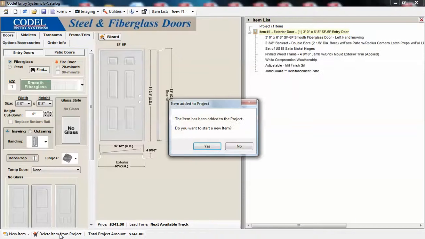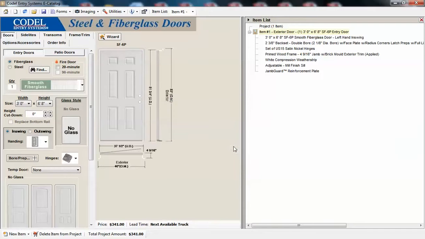You click on that. It's going to ask you if you want to start a new item. And if you say yes, it will copy the exact door that you have here and have it as pending. And then you can make changes to it, and then you add that. And you keep going, adding all the doors to the project that you need to. And I'm going to say no to this. So we'll assume we've added all the doors we need to. Then we go up and save the project.